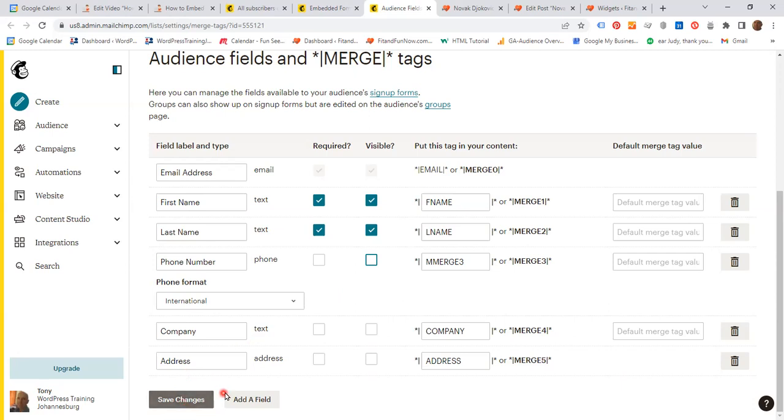In my particular case, the email address is on by default. And then perhaps in your case, you decide whether you'd like to have first name, last name, or you just want the email address. And let's delete those two. So in this case, we just have the email address, and the first name will be showing in the sign up form. But in my particular case, I would like to have the last name. I would like to have the phone number as well.